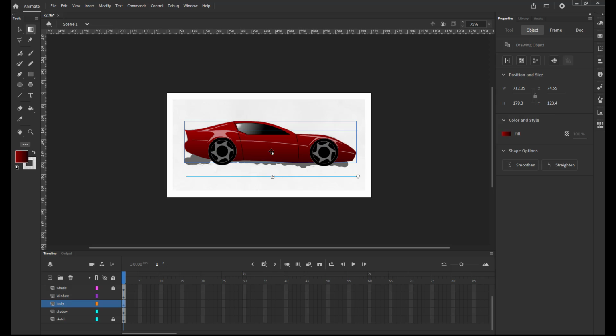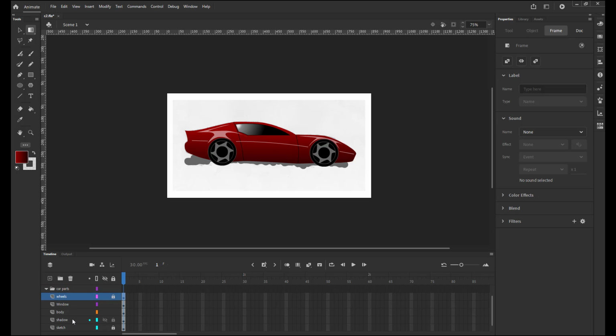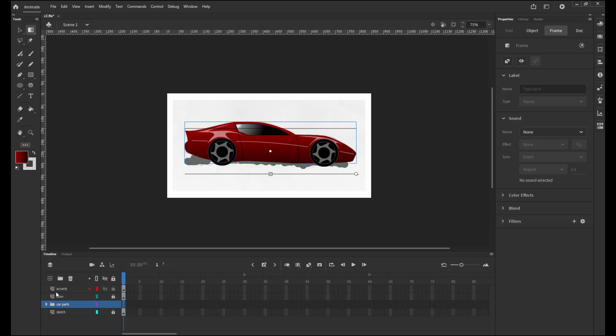We're going to do a little organization, so let's make a folder. We're going to call this folder Car Parts. And I'm going to drag that up to the top of the stack. We're going to select everything except for the sketch and drag that into the folder. We can then collapse the folder. Oh, I got to put the door in there and the accents in there as well. Everything should be in there in order. Yep. I'm going to lock the car parts.